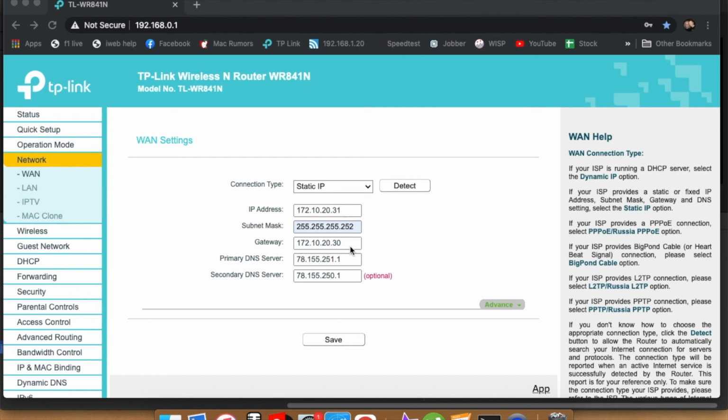Your gateway will be the full IP written as it is on the receipt. Don't forget to include your dots, so 172.10.20.30. The numbers of your subnet mask will remain the same, as well as your primary and secondary DNS. You can write these down if need to refer back to later.